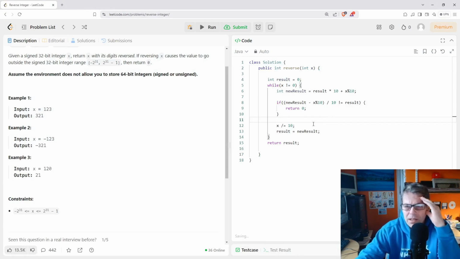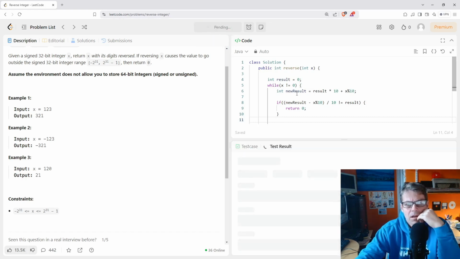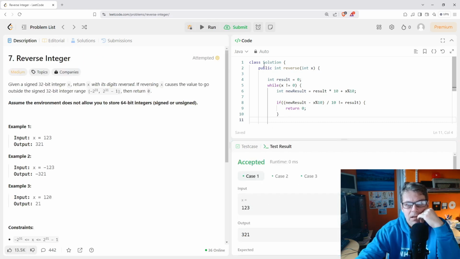Are there any corner cases? What if we give it 0? 0 would just work. I think that's it. Does it pass the test case? It's going to pass the test cases, yeah. And submit.